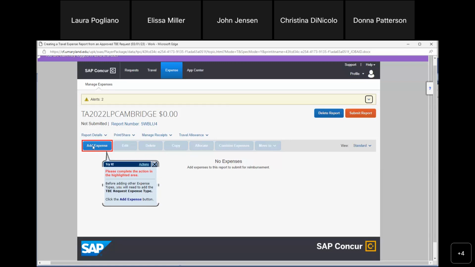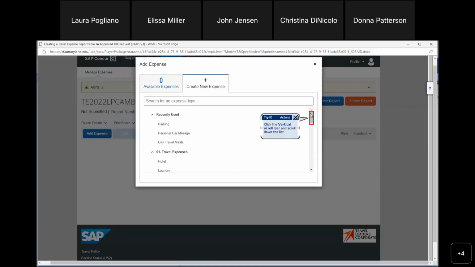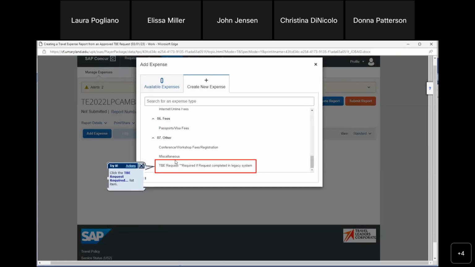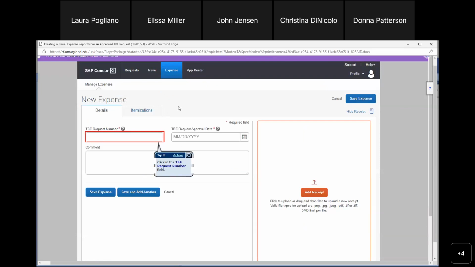Okay. I'm going to click expense and I'm going to search for it. And it's all the way at the bottom under a category called other. And here's the expense type. TBE request, required if request was completed in the legacy system. After a while, again, this will go away once we've consumed all the travel that is attached to these approved travel requests that were approved in the legacy system. Okay, I'm going to select TBE request, and this is the expense type.